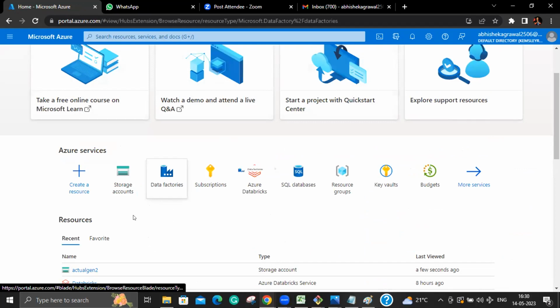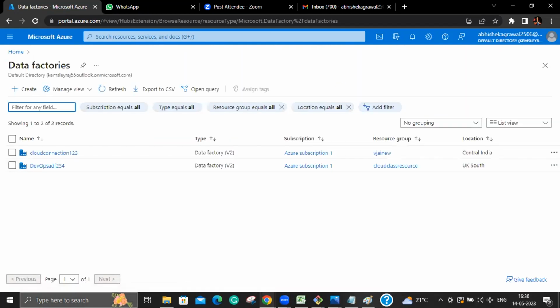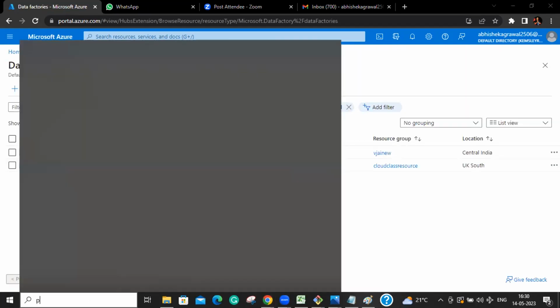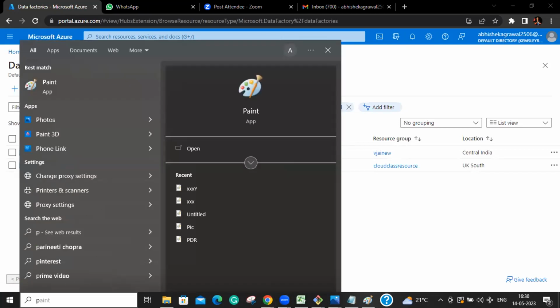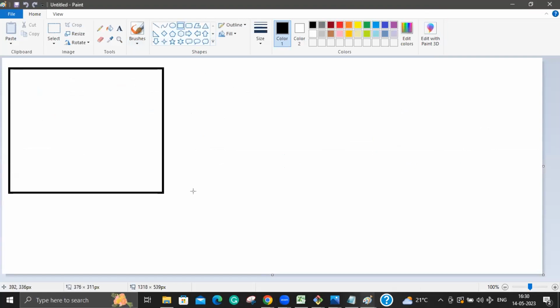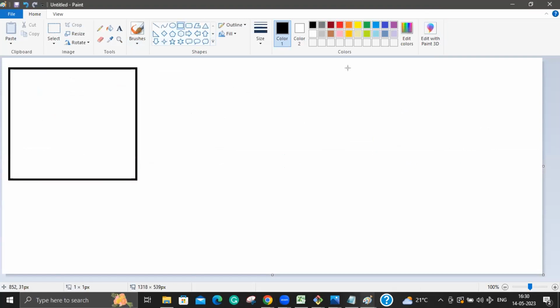Similar to that, we have a resource, Data Factory. Why do we need Data Factory? In very simple terms, it is useful to move data from one point to another. Suppose you have data in your computer and you want to move the data into the storage account which we have created just now.